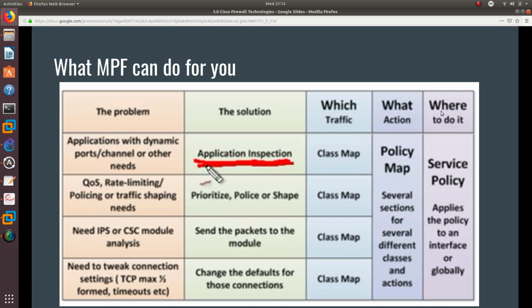That is the where. And also, like we said before, you can do quality of service, rate limiting, policing, or traffic shaping. You can prioritize, police, or shape quality of service. You can do that with class maps, and you can do several actions for several different classes. And for this one, the service policy applies the policy to an interface or globally.